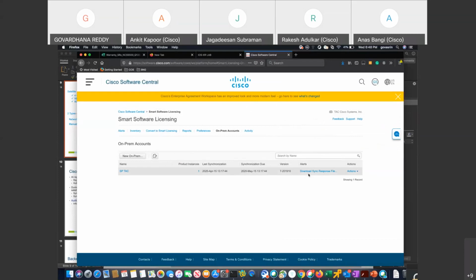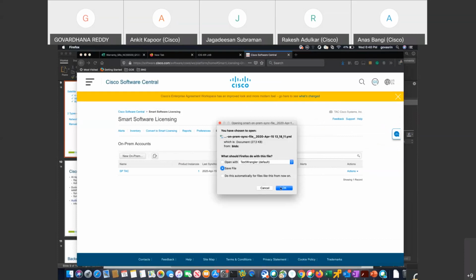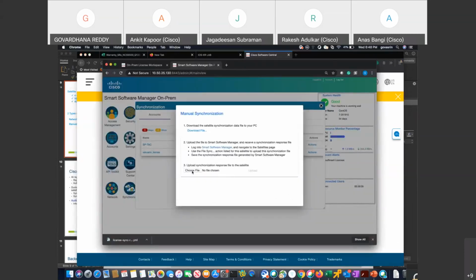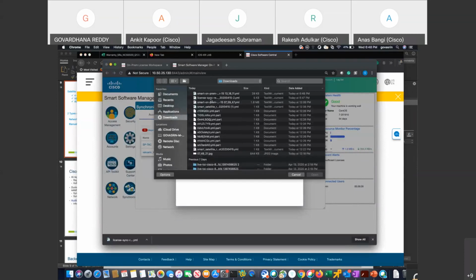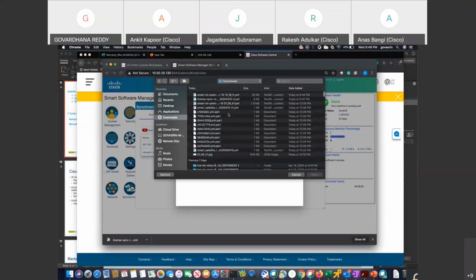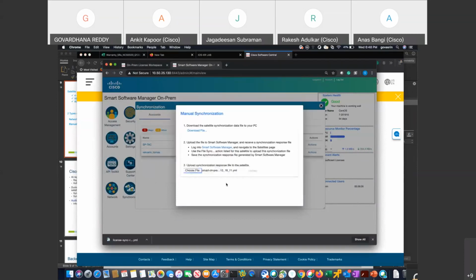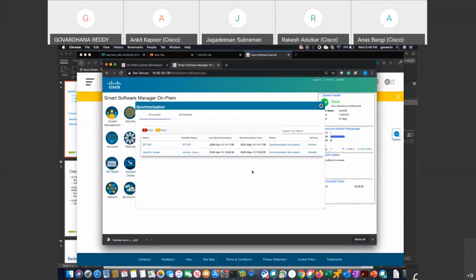Okay, now I have the option to download the synchronization response file. So I can download this file, then take that file and come here on the same satellite page. Upload. Okay, now you can see the last synchronization. Earlier it was 10:14. Now it is 14:17.